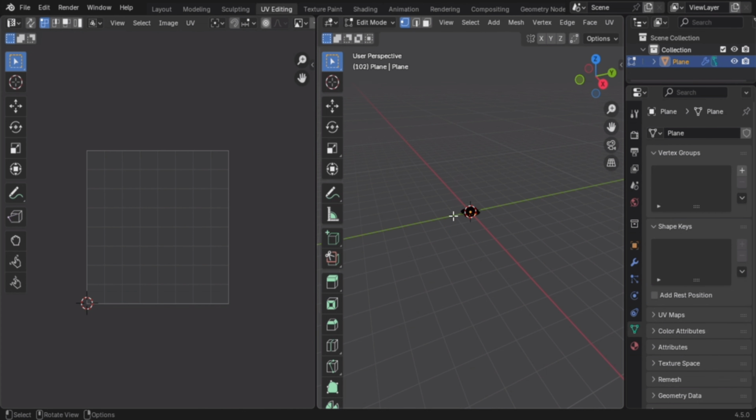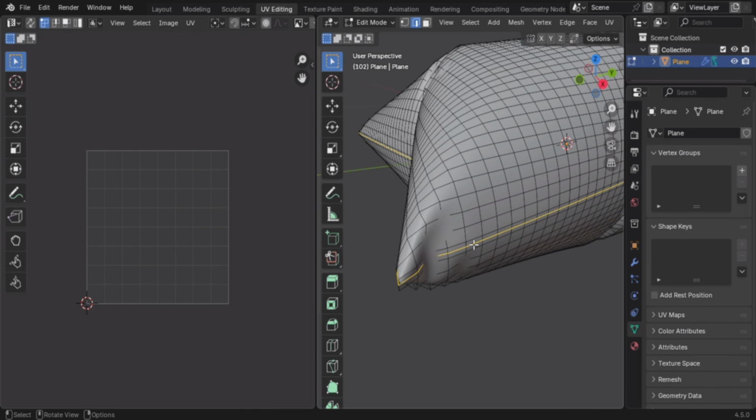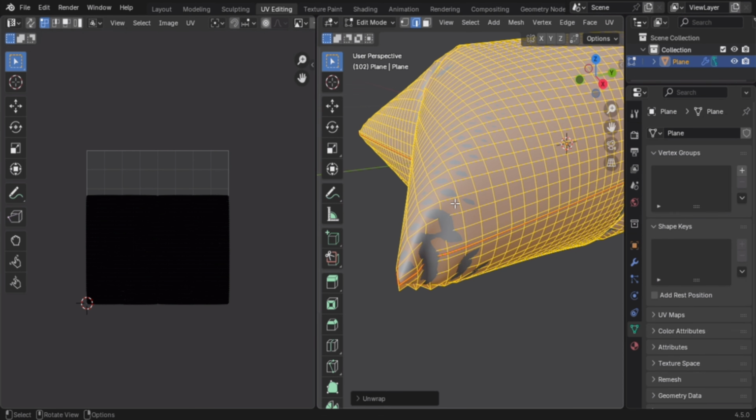To add materials, let's quickly unwrap it. In the UV Editing tab, select the middle edge loop and mark Seam. Press U and select Unwrap.